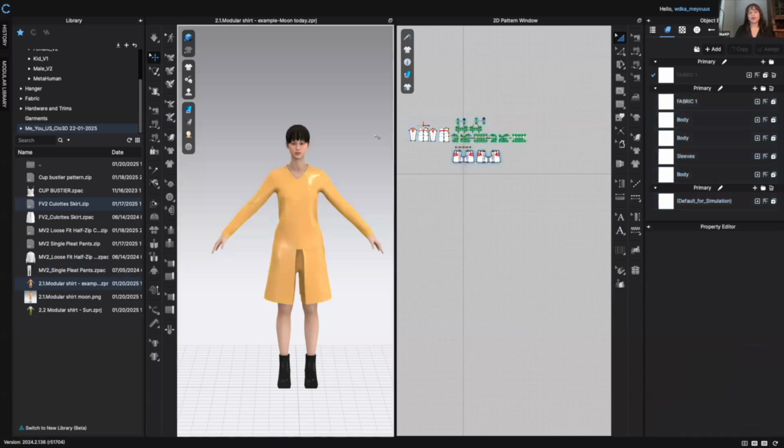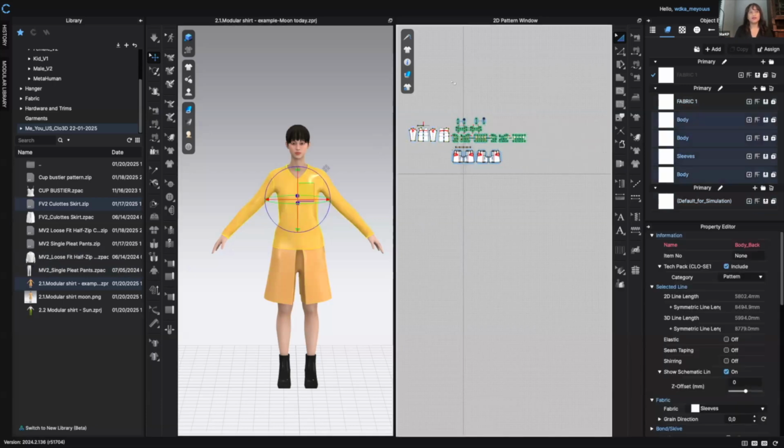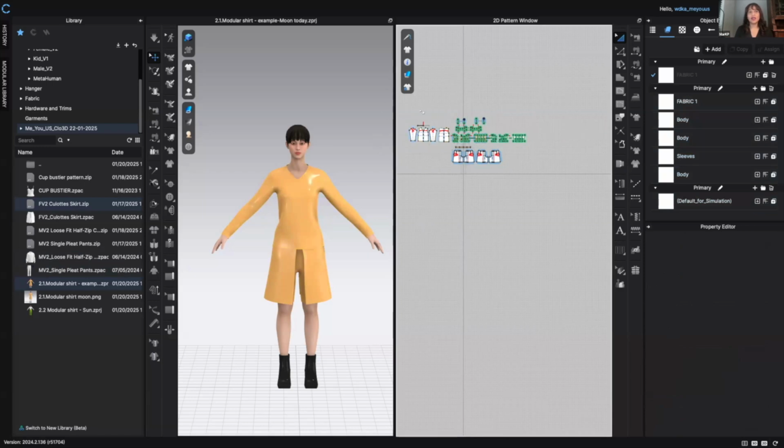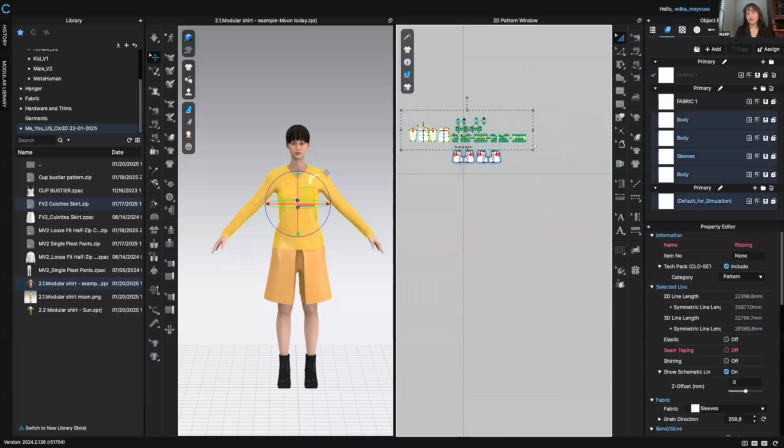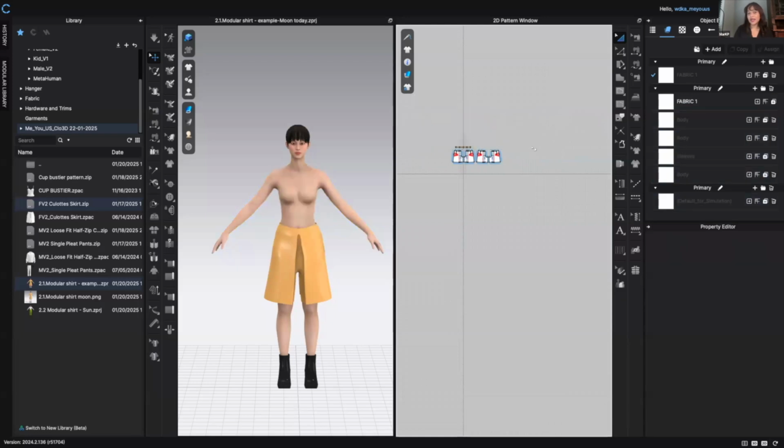Okay, so if we all have this file open, I would like you to select the top. So I would left press, keep it pressed, and hover until I can select all of this. And I would just do backspace or right click delete. Now my avatar doesn't have a shirt, and I did this with a purpose because I want to show you how to add the garments to the avatar.